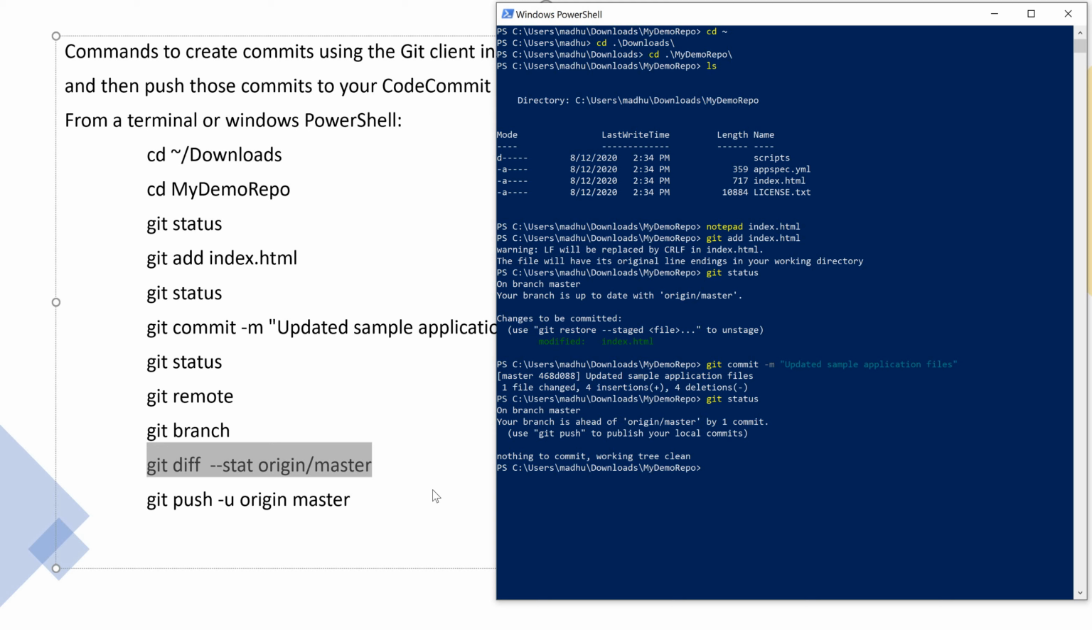Before you push the finalized commit from the local repo to the CodeCommit repository, you can see what you're pushing by running the git diff --stat remote name/branch name command, where remote name is the nickname that the local repo uses for the CodeCommit repository, and branch name is the name of the branch to compare.